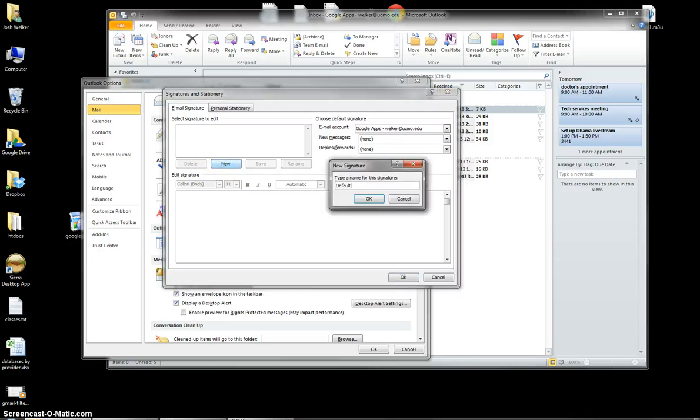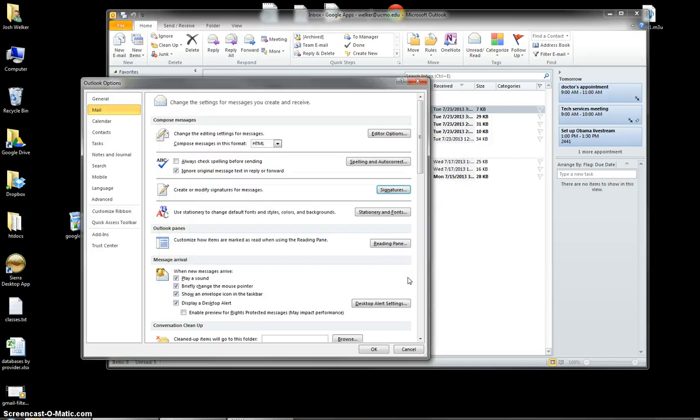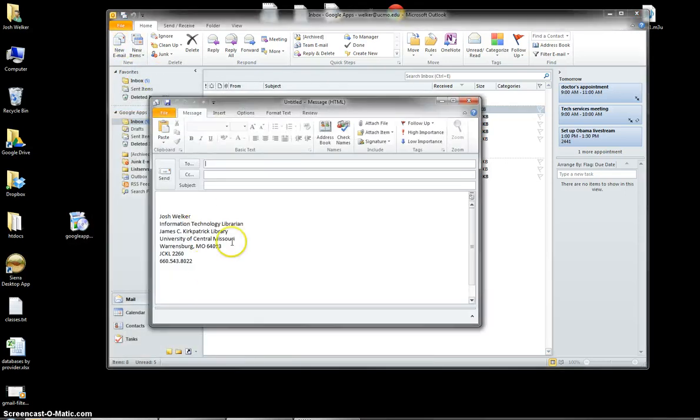Let's call it default. We're going to associate it with new messages and replies. And I already have it set up here, so I'm just going to copy and paste it on in. And there it is. So just click OK. So hopefully now when I click new email, yep, there's the signature. So that's that.